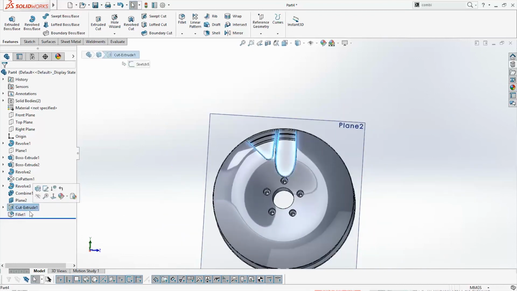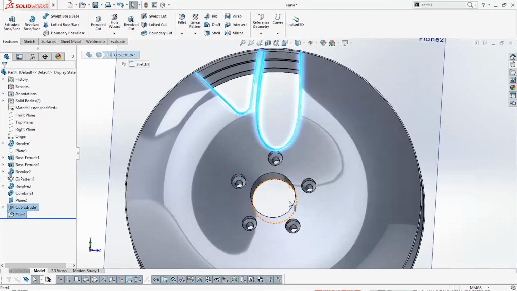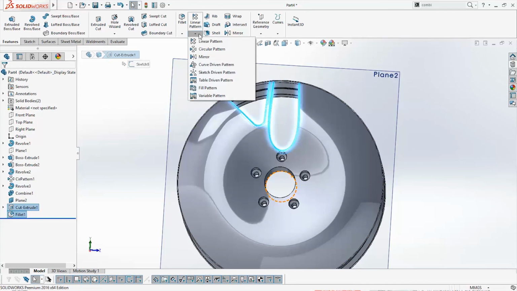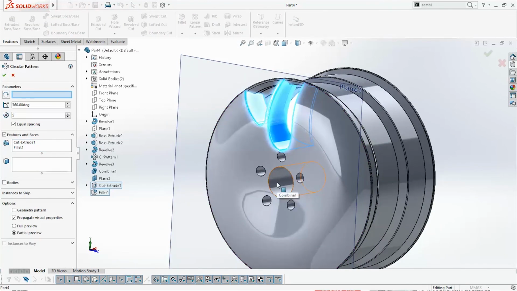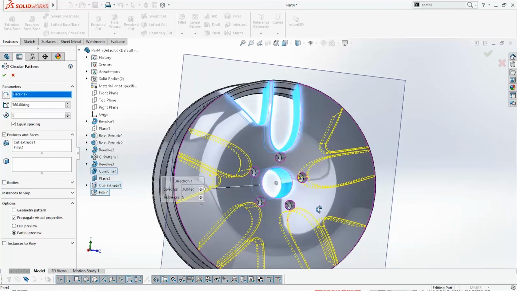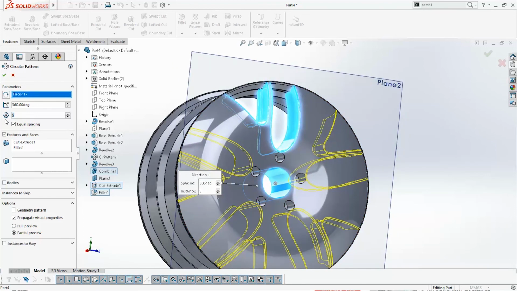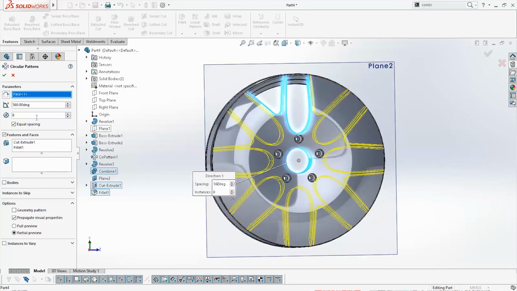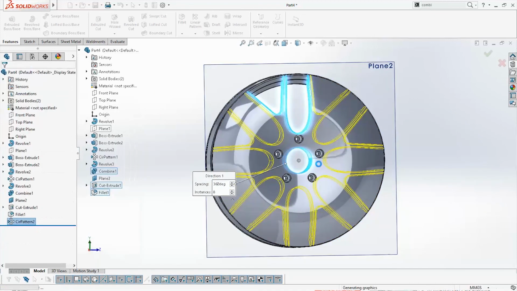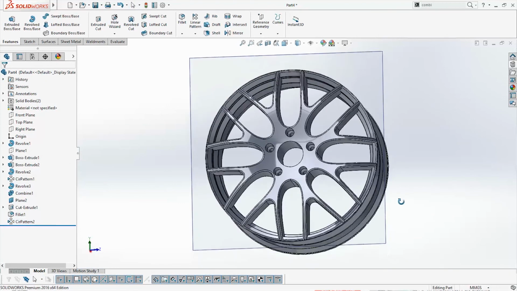And select this command. Click on the arrow here and use circular pattern. For rotating axis we'll be using this space. Pick 8 times, 8 equal times and click OK. And here is our rim.